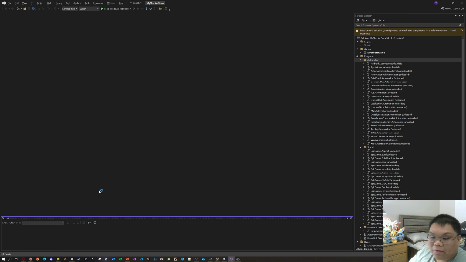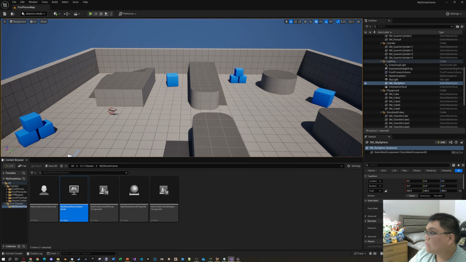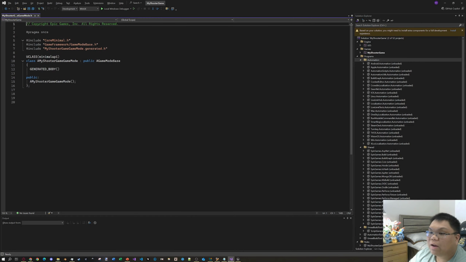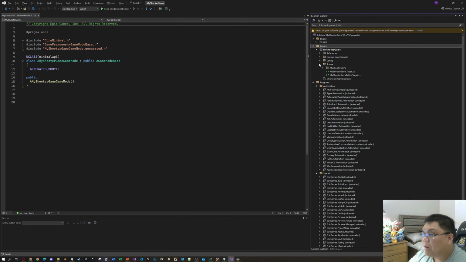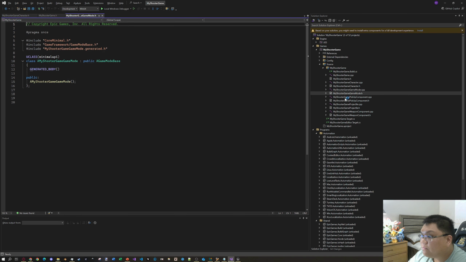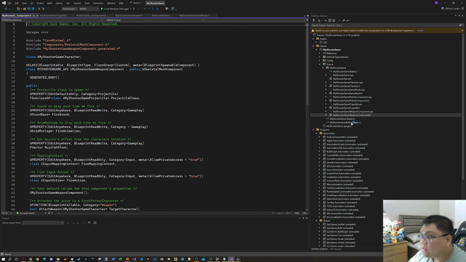Let's open all of them. Well, actually you only need to open one of them. So what I'm actually going to do is, in the Solution Explorer, open this Games folder and open up my shooter game here. I'm going to open up this source folder and this folder here, and now I can open all of these classes. Actually, I have 6 different header files here.